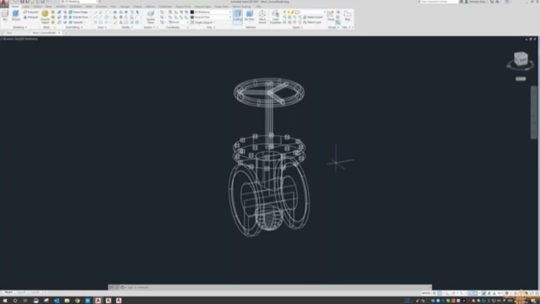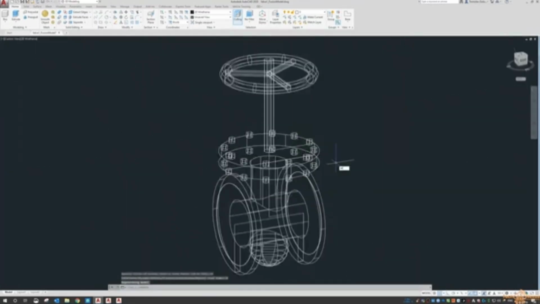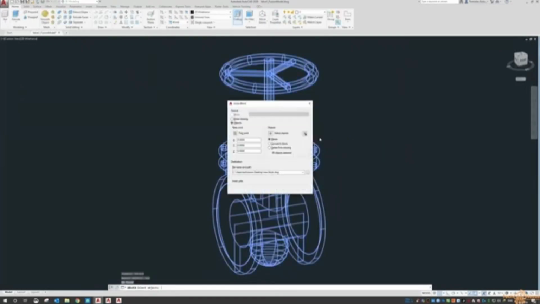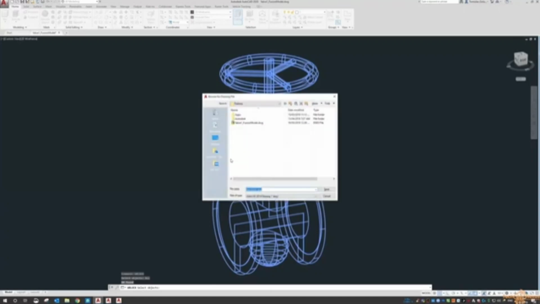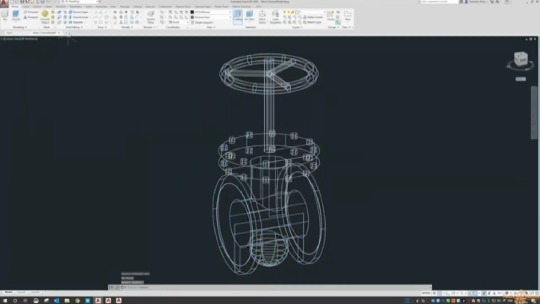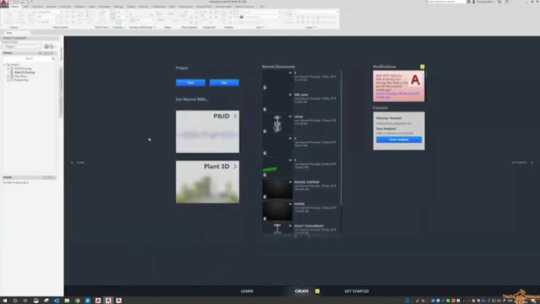But in the meantime, I'm going to scale everything, base 0.00, and go up by 10. And what I need to do now is W block it out. Base 0.00, select objects, so all, and I'm going to put it on my desktop as a 300mm valve, and it's in millimeters, and we go OK. So I'm just going to close it out, and now I have a new block on my desktop.